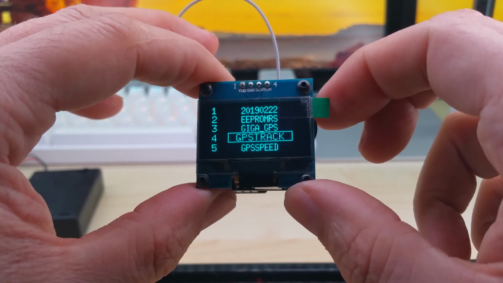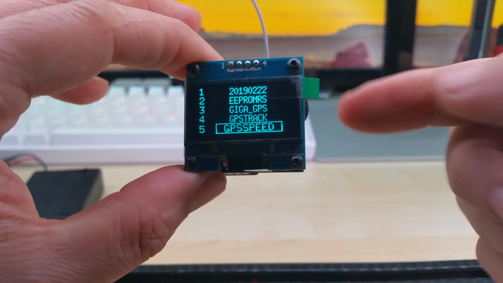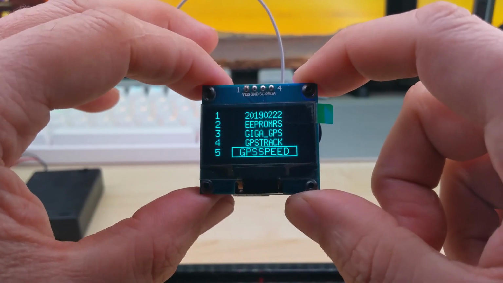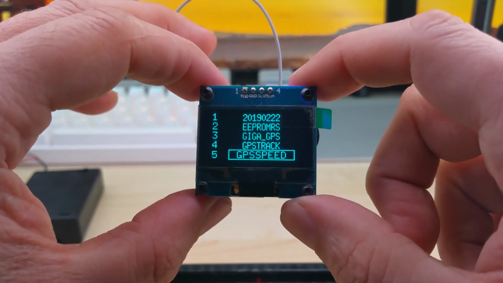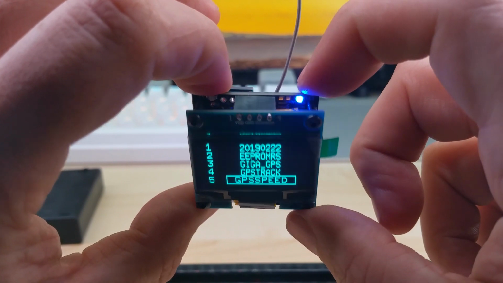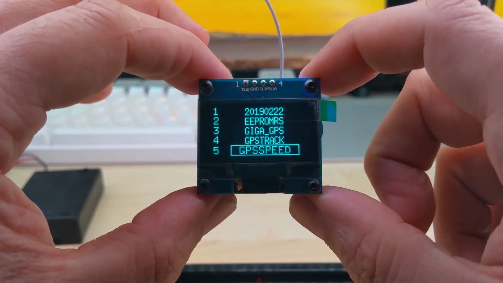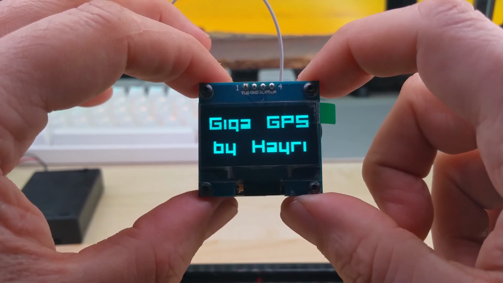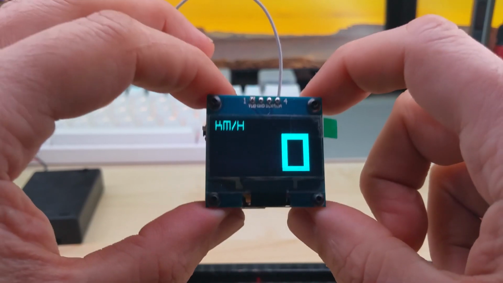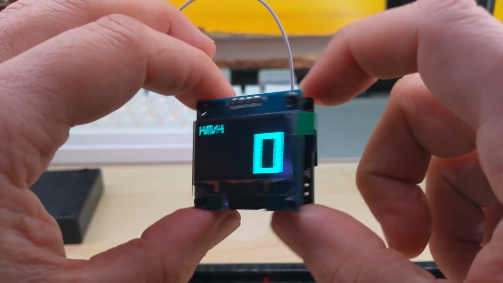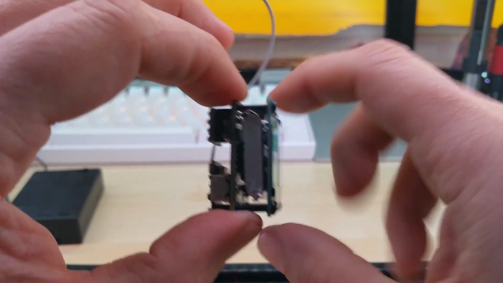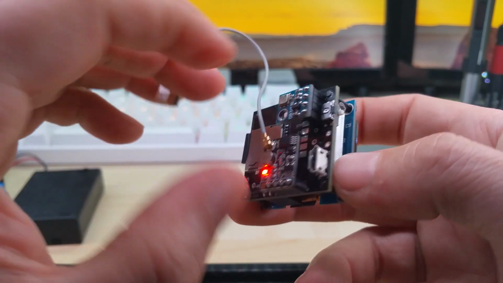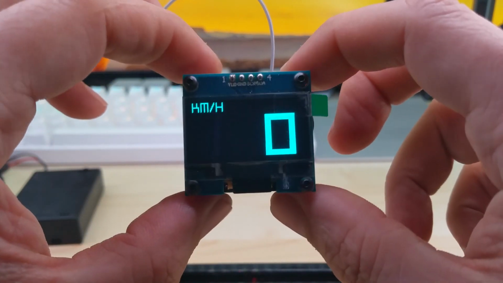Here's the tracking GPS, and here's the speed, for example. It's just a simple speedo. Again, it's uploading. Giga GPS by Hyrie, that's me. So this is your speedo. Of course, you can use any other GPS code that you like. It's not blinking because it doesn't have signal right now. Of course, I'm indoors.